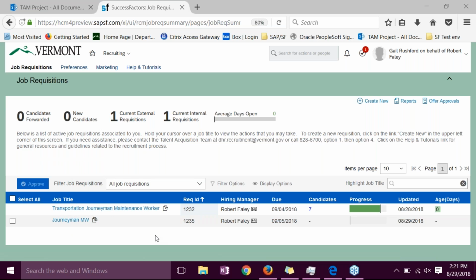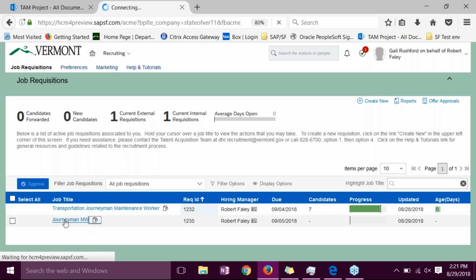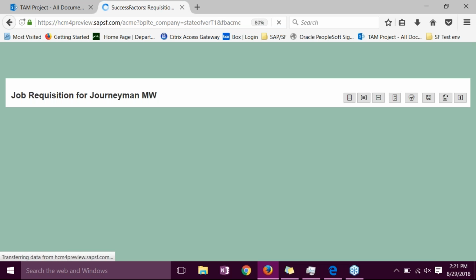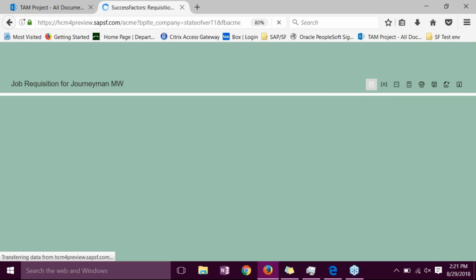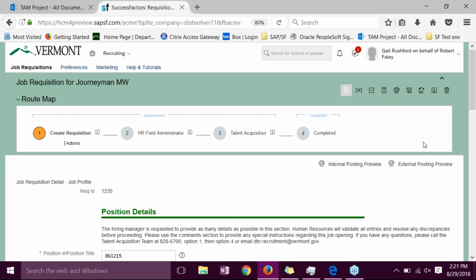And the thing that I want to demonstrate for you is how he would add an approving authority if that was required as part of his department business process. So he can go here and click on this job opening that he started, requisition that he started. And you can see a few different things here. One thing is that this is a route map. So this shows you where the requisition is in the process as he's created it.